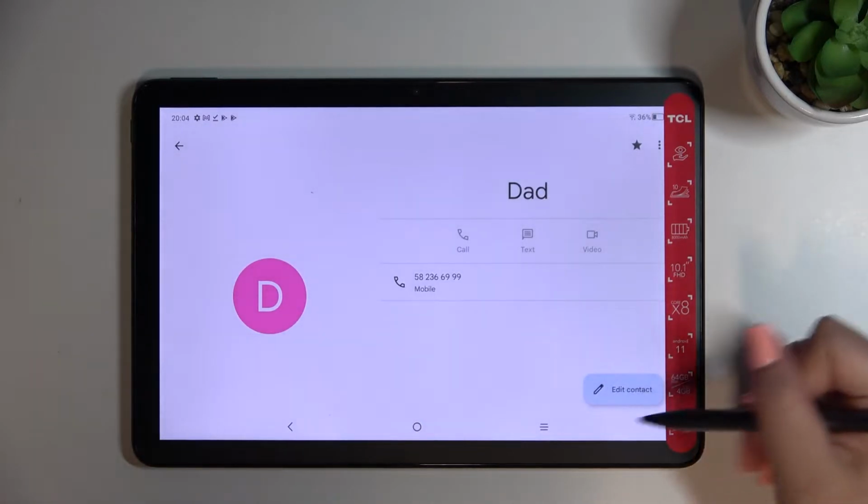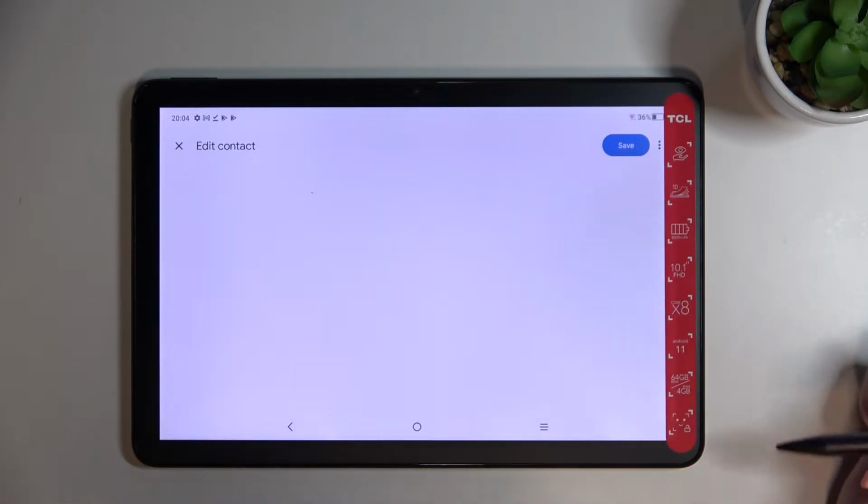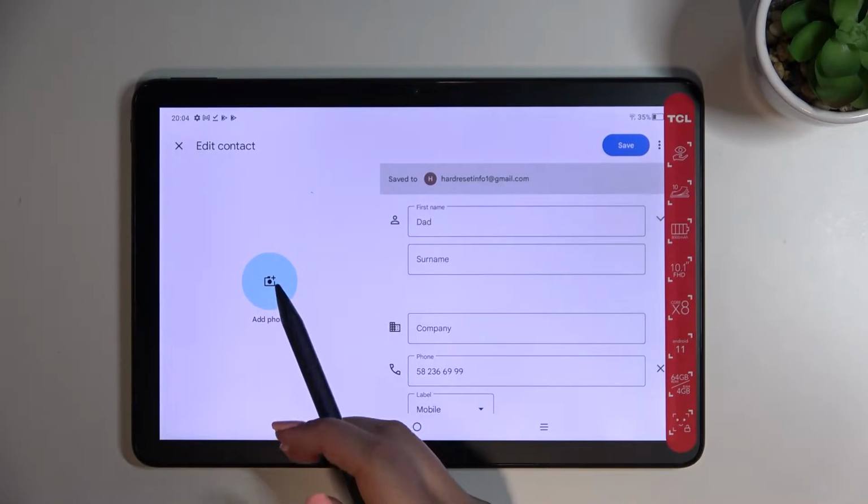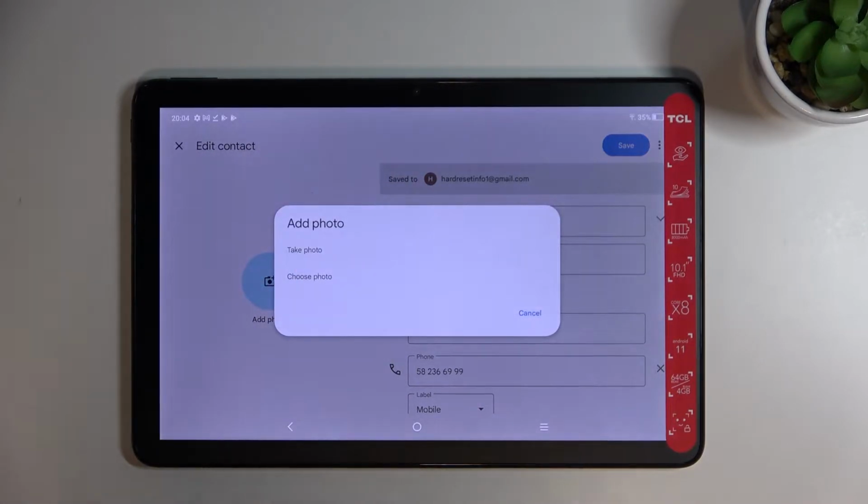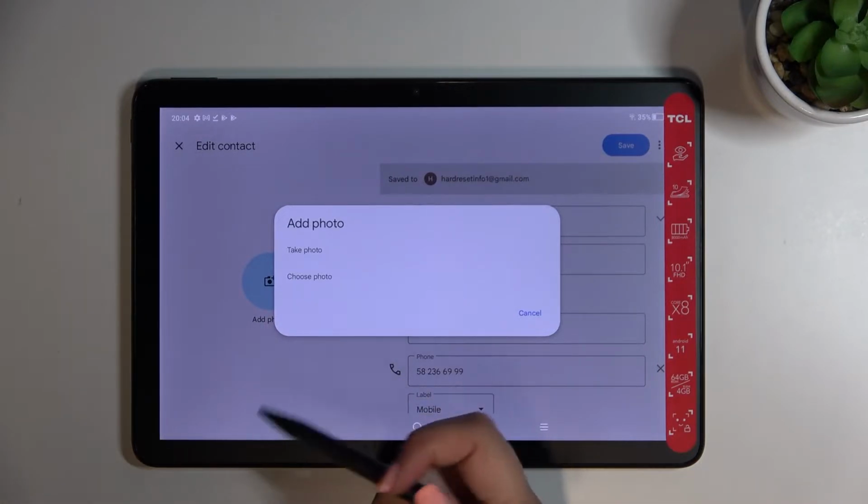Now we have to tap on this edit contact in the right lower corner and tap on the camera icon on the left. And as you can see here, we've got two different options. So we've got the option to take a photo, and then after picking this option, your device will open the camera app. So you can choose it if you've got the person right in front of you and if you're able to catch a photo of him or her, or you can choose a photo from the gallery.